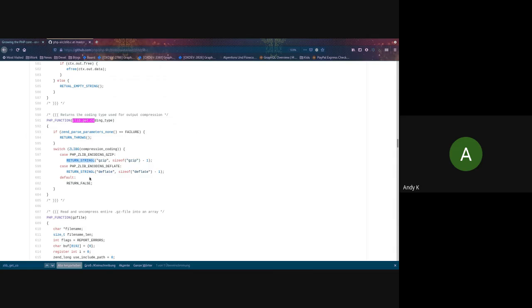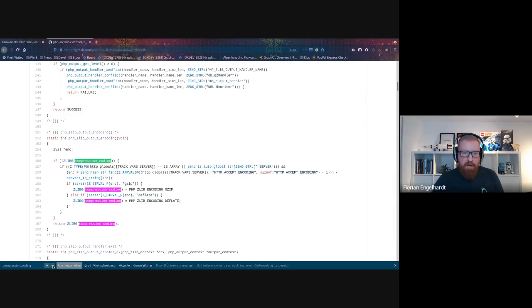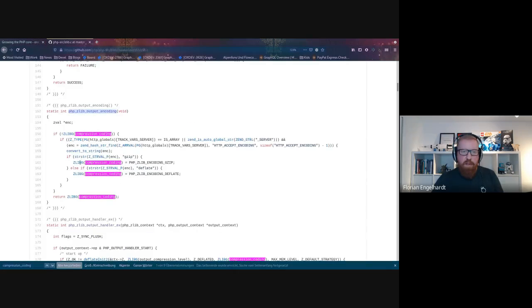Okay, interesting. I can show you this. There is one place. Yeah, here we have it. This is one of the initialization functions, this PHP setlib output coding, and this is the only case. These two lines, 161 and 163, are the two lines where the write access to this compression coding variable happens that we test in the get coding type.